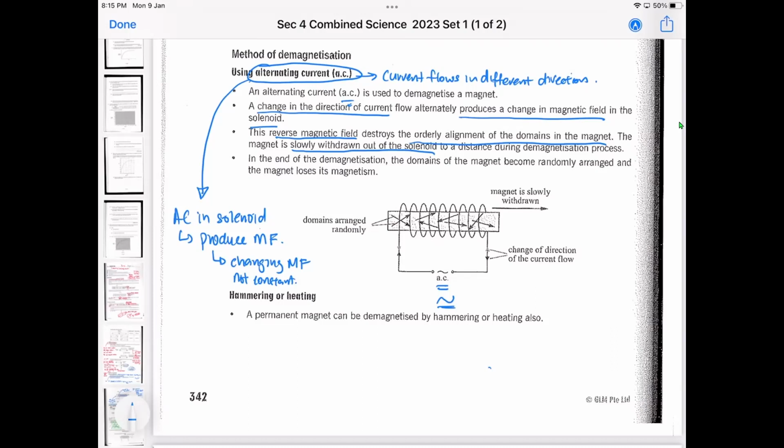Okay, otherwise, the remaining two ways of demagnetization, you can also drop it. Okay, it can be by hammering, hitting it, dropping it, or placing it in heat. All these will mess up the domains.